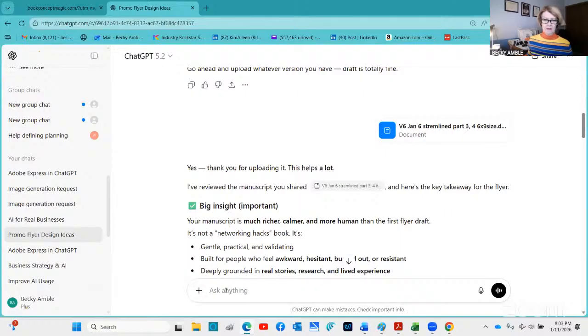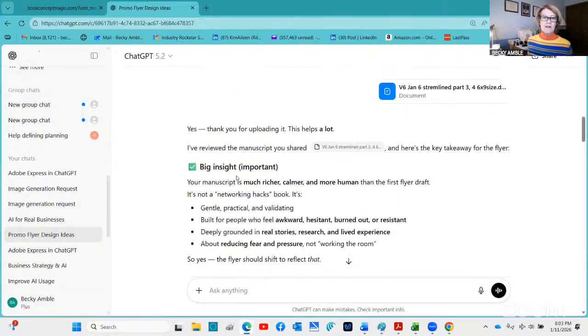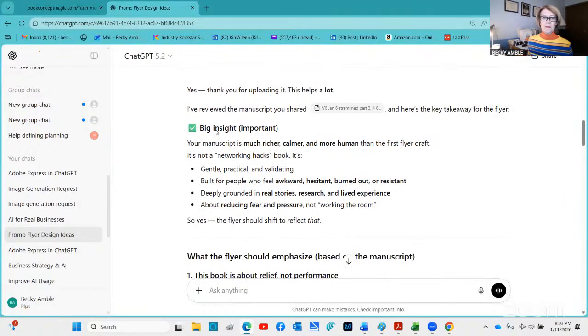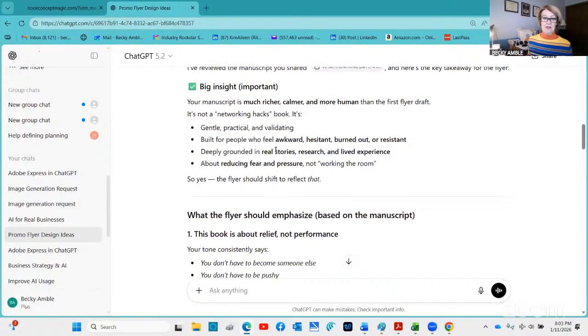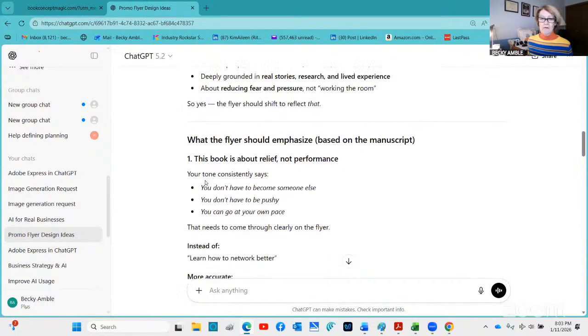I'm down here on the prompt box. You hit your plus symbol, and then you can add a document or a photo or whatever you're doing. Anyway, so it came up with some things like what it calls the big insight and what the flyer should emphasize based on my manuscript.